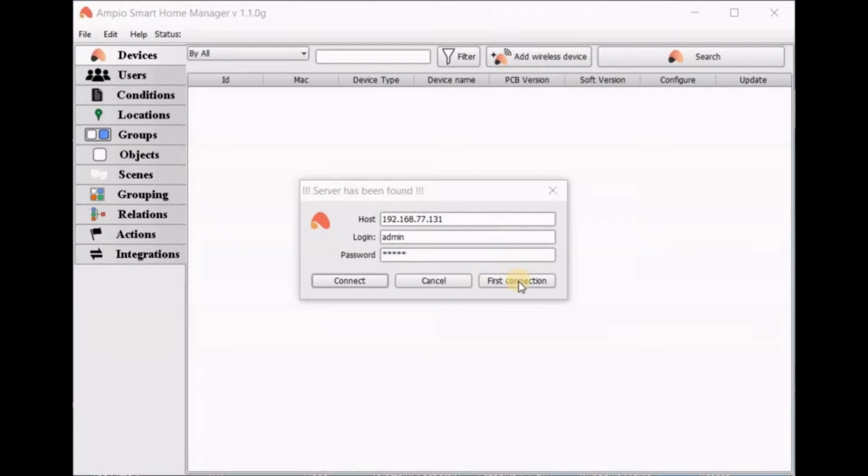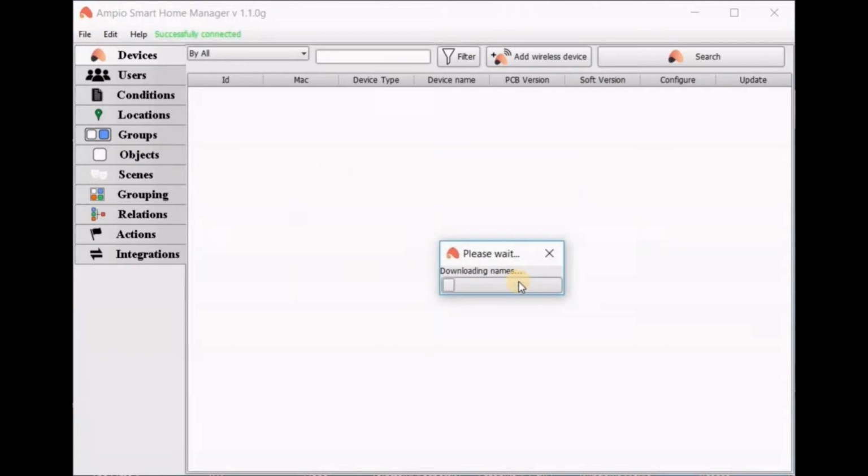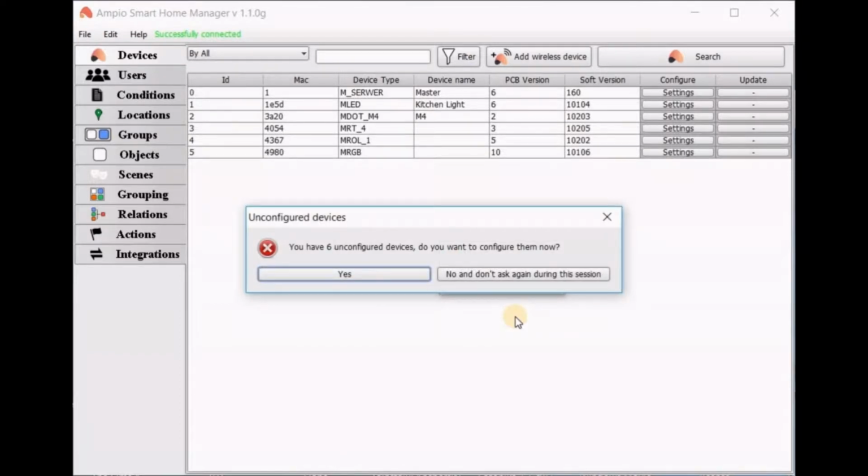It's important to remember that first connection causes deleting configuration saved on server before, so it can be used only after first run. Here we can see message about unconfigured devices. To configure them, click Yes.